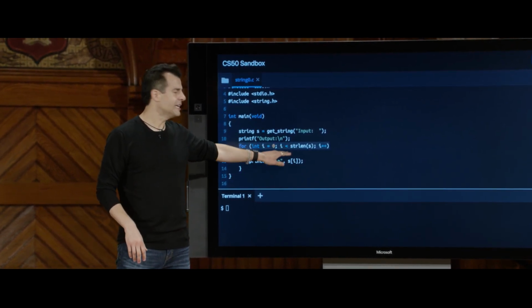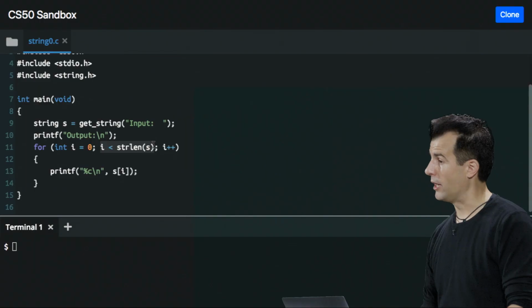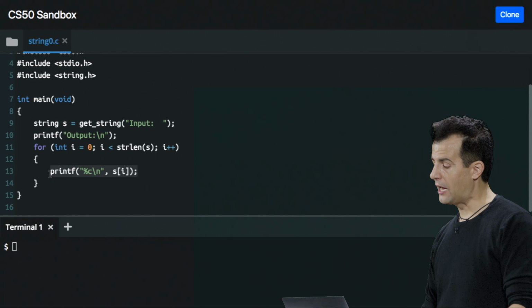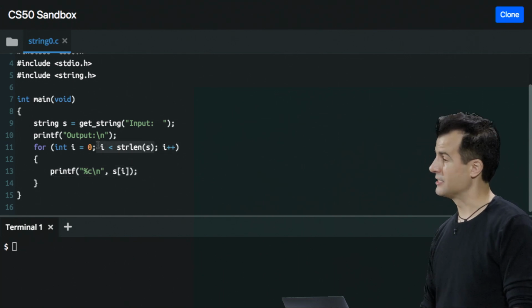So there's a slight inefficiency here. On the first iteration of this loop, I first initialize i to 0, and then I check if i is less than the length of the string, which hopefully it is if it's Zamila, which is longer than 0. Then I print the ith character. Then I increment i. Then I check this condition. Then I print the ith character. Then I increment i. Then I check this condition, and so forth.